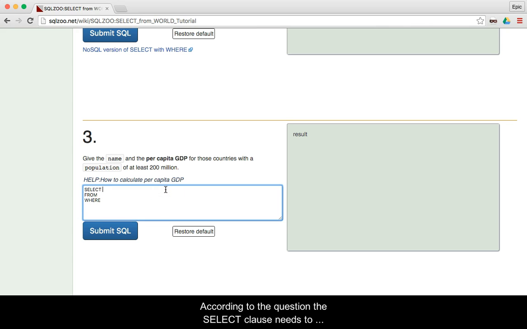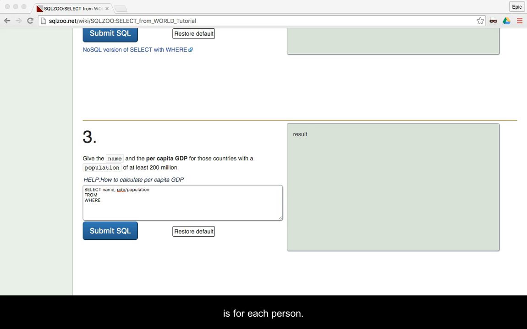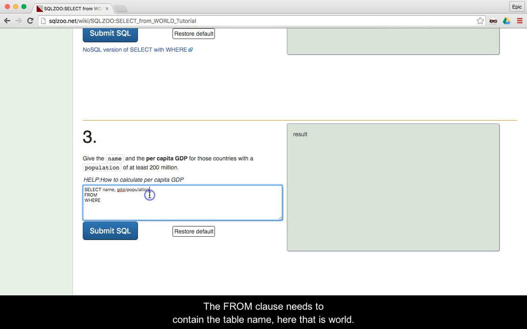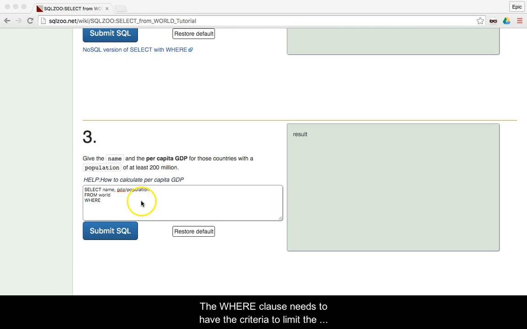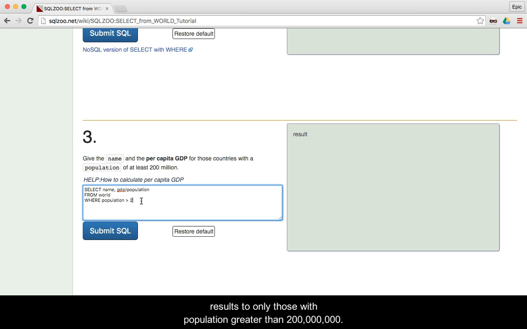According to the question, the select clause needs to have two fields. One that shows the country name and the other that shows the per capita GDP. The per capita part means we need to divide the GDP, or gross domestic product, by the population so we can see how much of that gross domestic product there is for each person. The from clause needs to contain the table name. Here, that is world. The where clause needs to have criteria to limit the results to only those with population greater than 200 million.